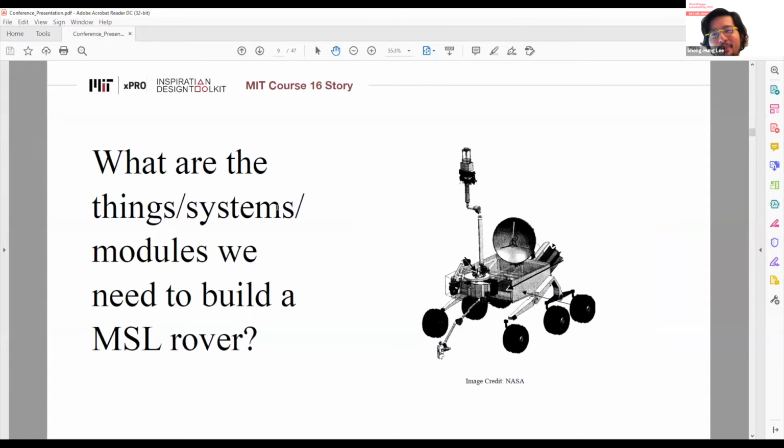And I still remember that moment. I think it was the first or second class. Professor Ed Crawley said, "Hey, so this is a moon rover, and what do you think? What are the things or modules or systems that are missing?"